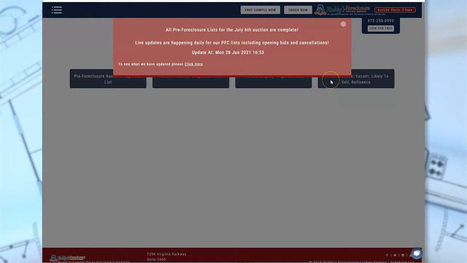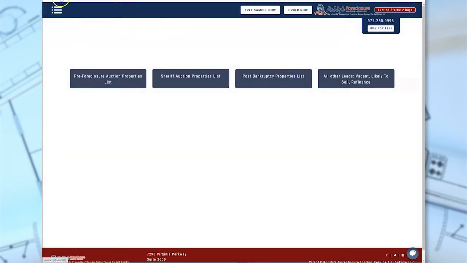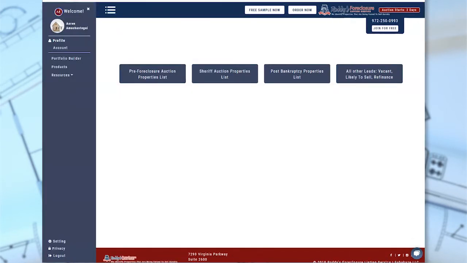Alright guys, I wanted to show you what we have with our new Roddy Insights. So what you see here is after I've logged into FLS. If you want to order a portfolio builder, you can either go to propok.com, or once you're logged in, you can just go here and click Portfolio Builder.